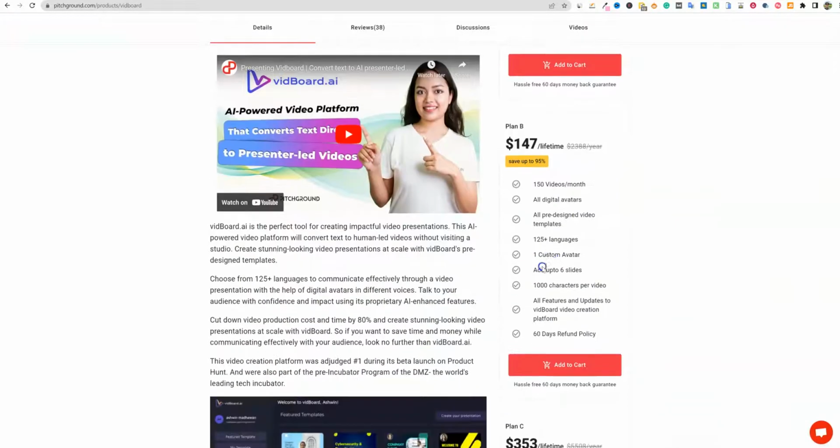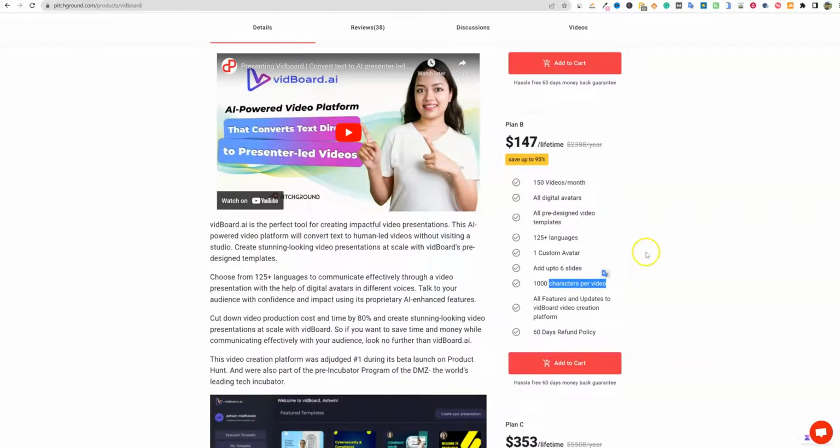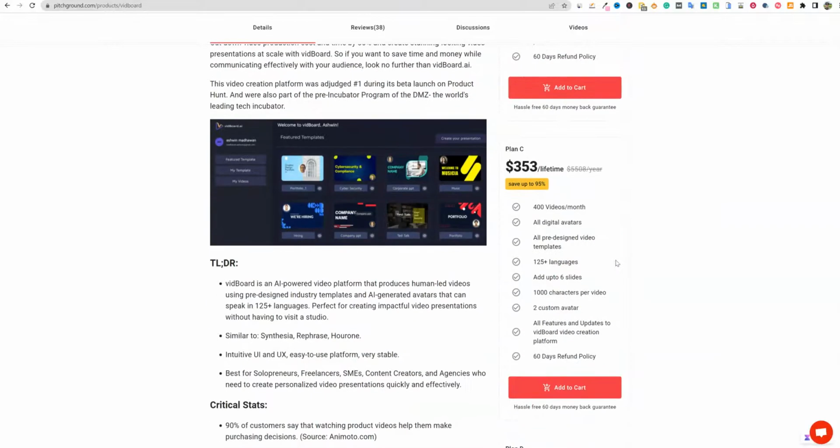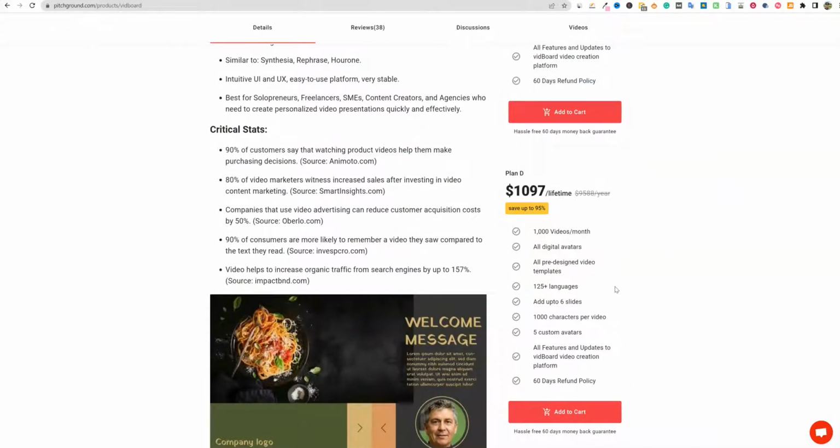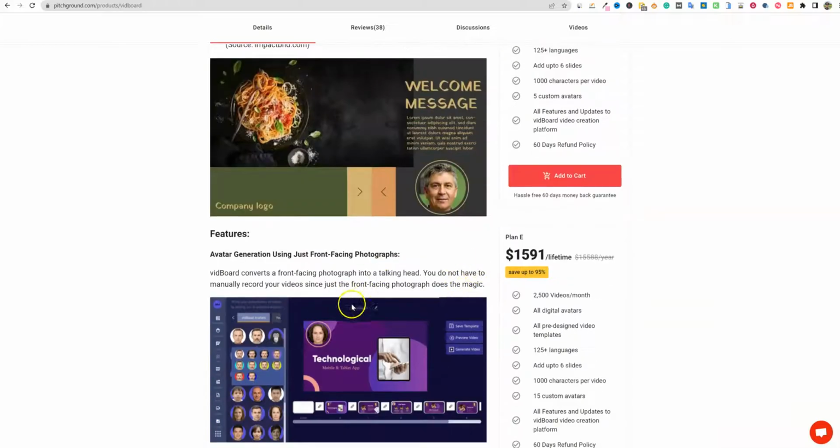We'll look at the other plans. We have some other plans over here. Still 1,000 characters, but you're going to get 6 slides per video, and 150 videos per month. So one thing to note is that this particular software is going to be for those that need short form content. Promotion videos, Instagram videos, TikTok videos, or YouTube shorts. But as far as the long form, those 8-minute long videos and so forth, that's not this software. So it's very important to know that.